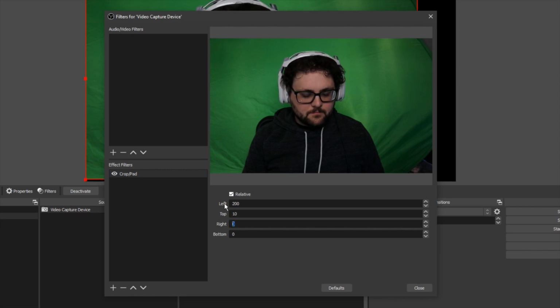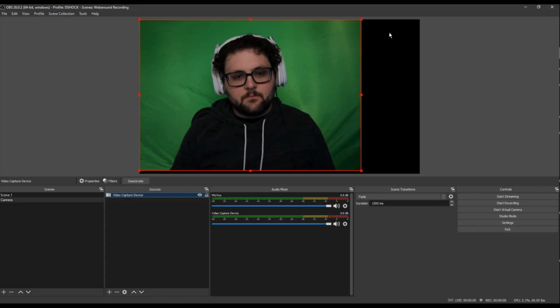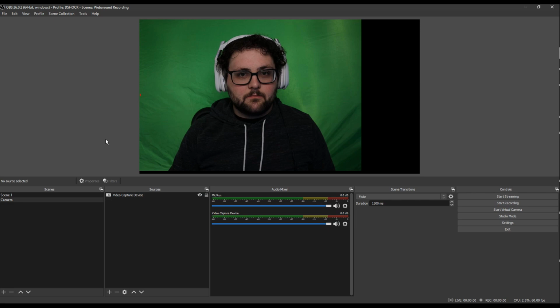We want to put enough of a crop so that the corners are covered, but we will also still be able to move around freely. Once you found the right amount, click close. Now you'll notice that there is some black area showing on the camera. We want to make sure that the camera source takes up the entire preview window. Otherwise, that black area will show up in your recording, your live stream, or your meeting software.